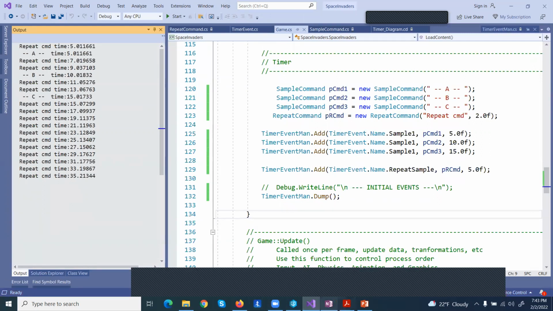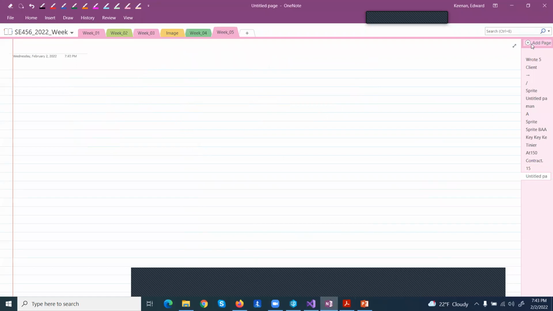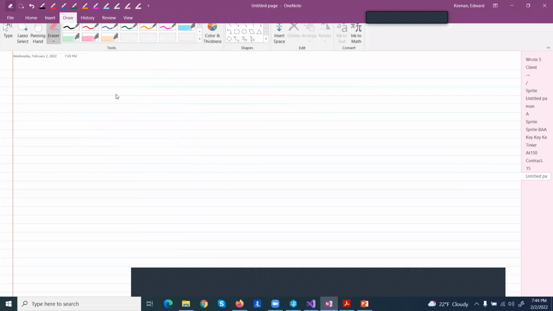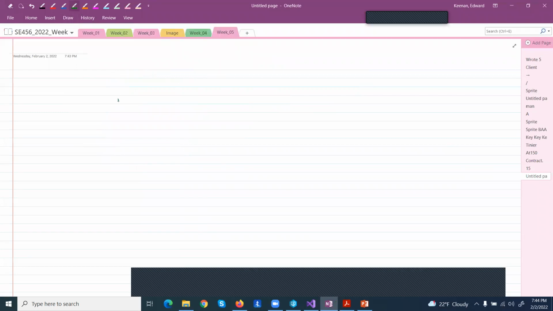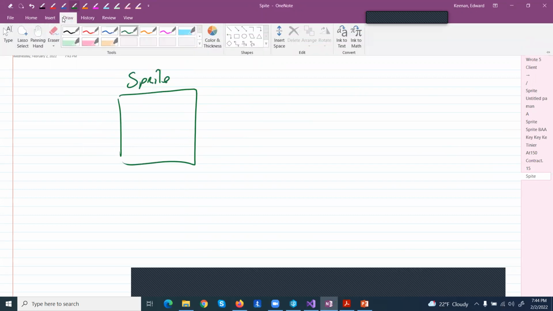So let's animate a texture, right? Let's animate a sprite. And so, all right, so we have a sprite. Right, and it points to an image.